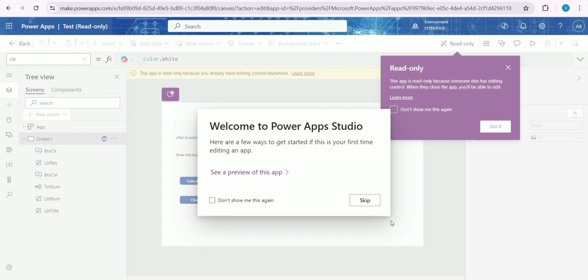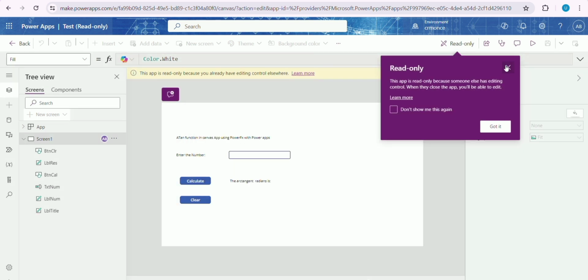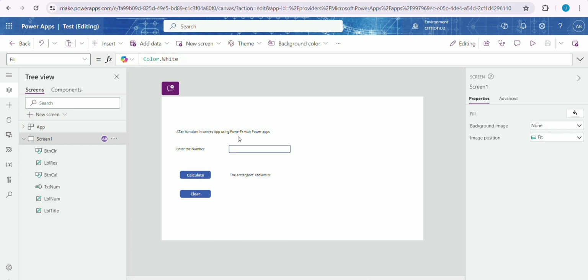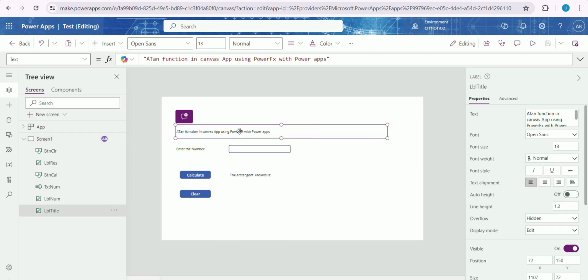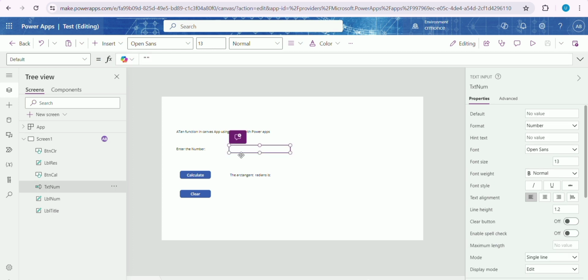In Canvas app, we will use labels, text input and buttons. We will place formulas on buttons to calculate and clear the data.